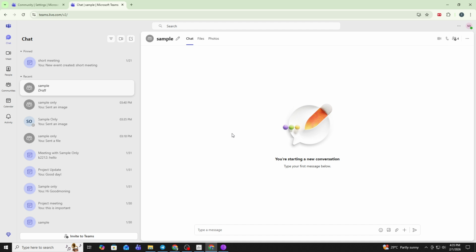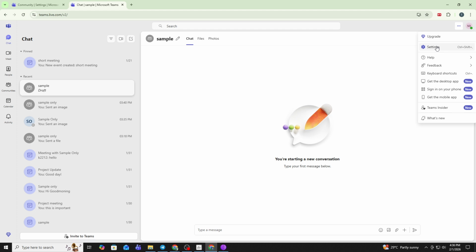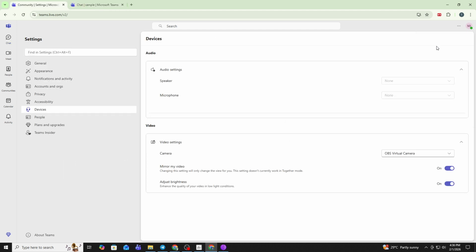Scenario 4, audio or video not working in Teams. Go to Settings in Microsoft Teams. Select Devices and make sure the correct microphone, speaker, and camera are selected. Test your audio and video using the Make a Test Call option. Also check that no other app is using your camera or microphone.